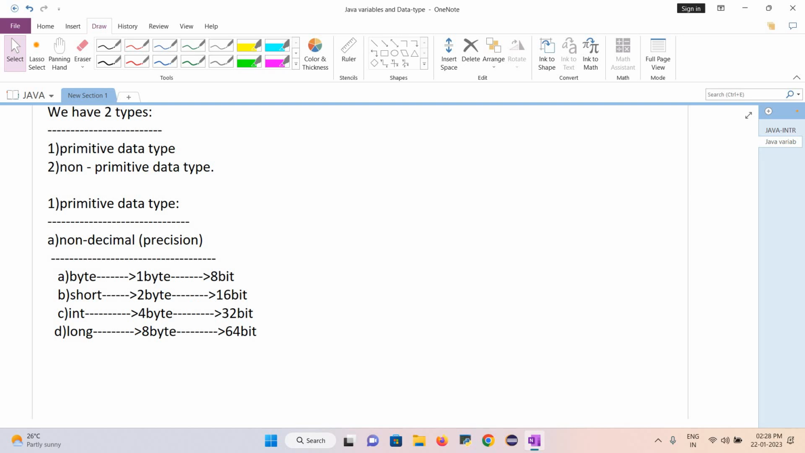Byte is very small when compared to the short. Short is a little bit bigger than the byte. Similarly, int is bigger than the short. Long is bigger than the integer. So these all are non-decimal values.